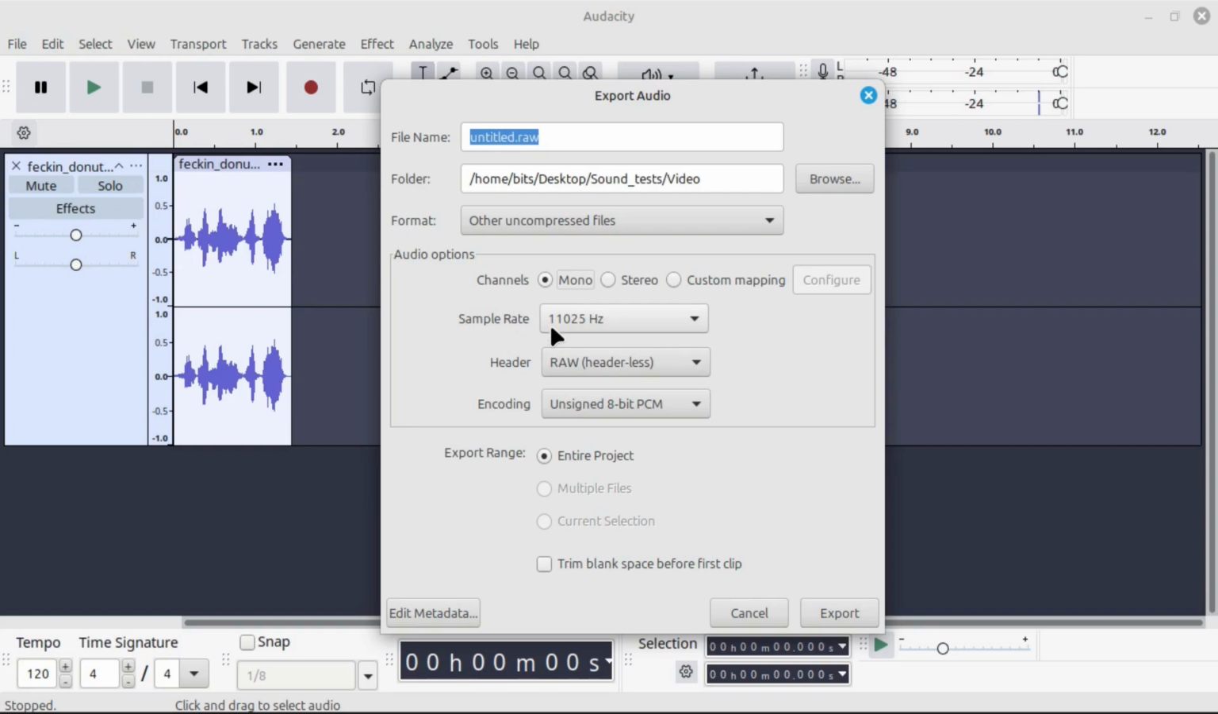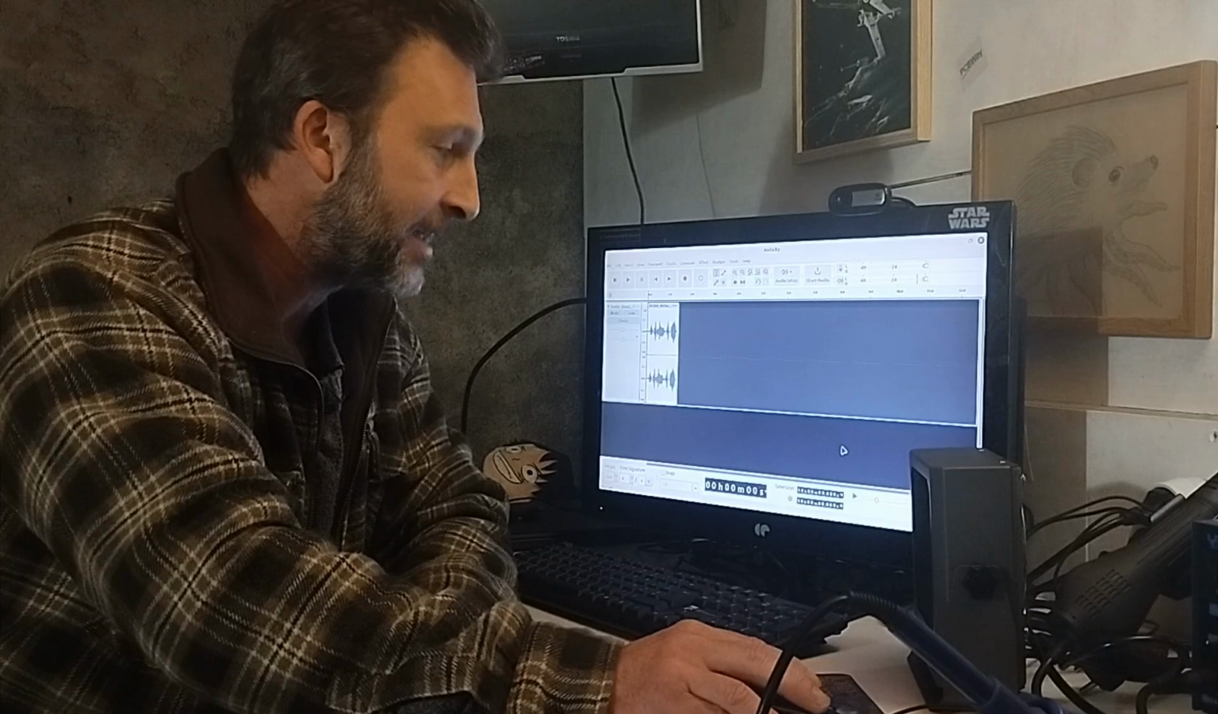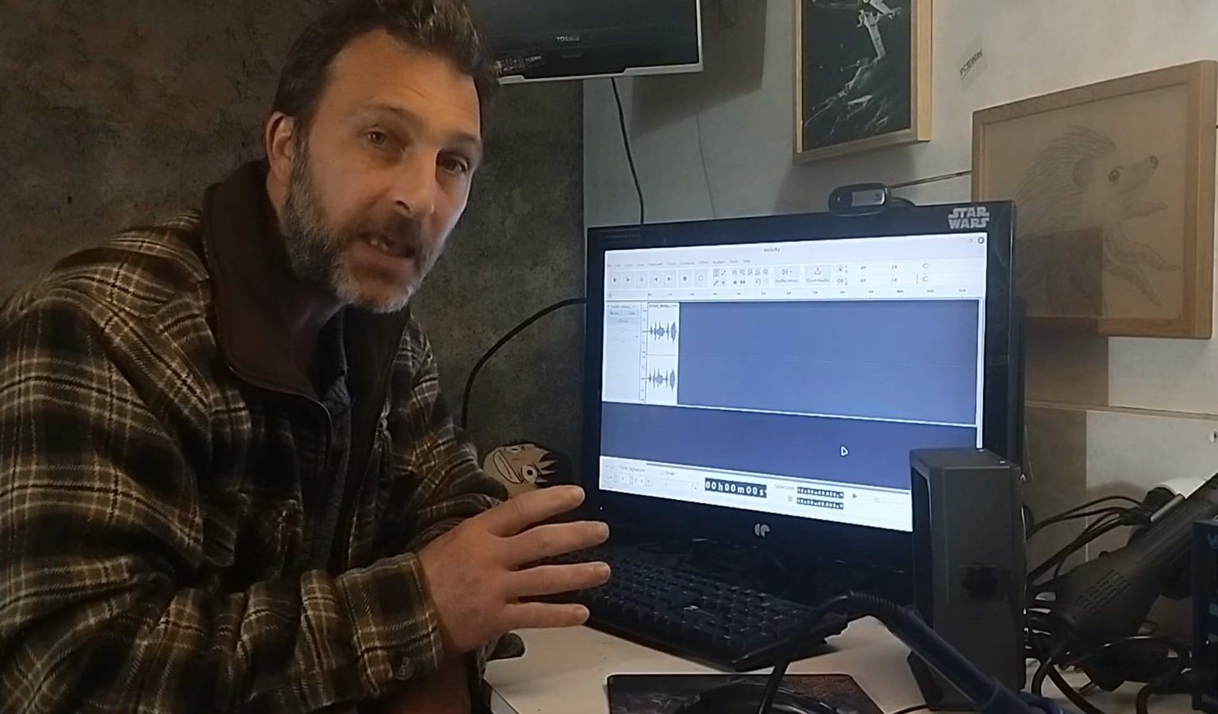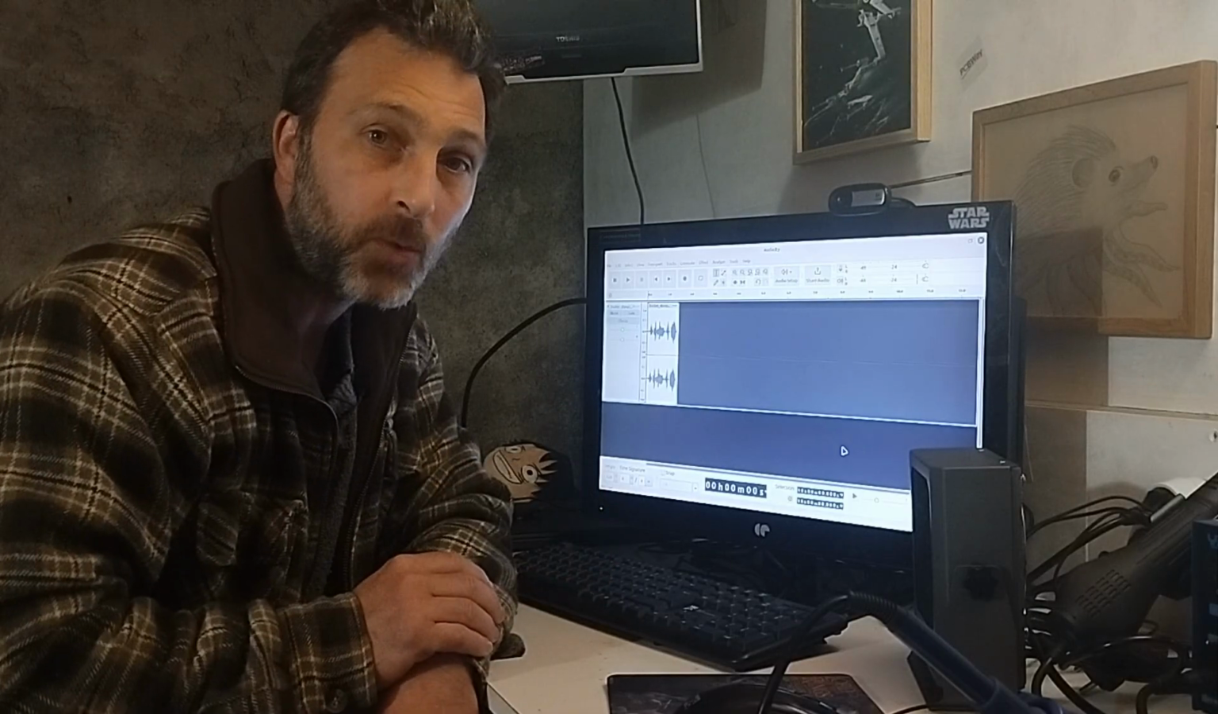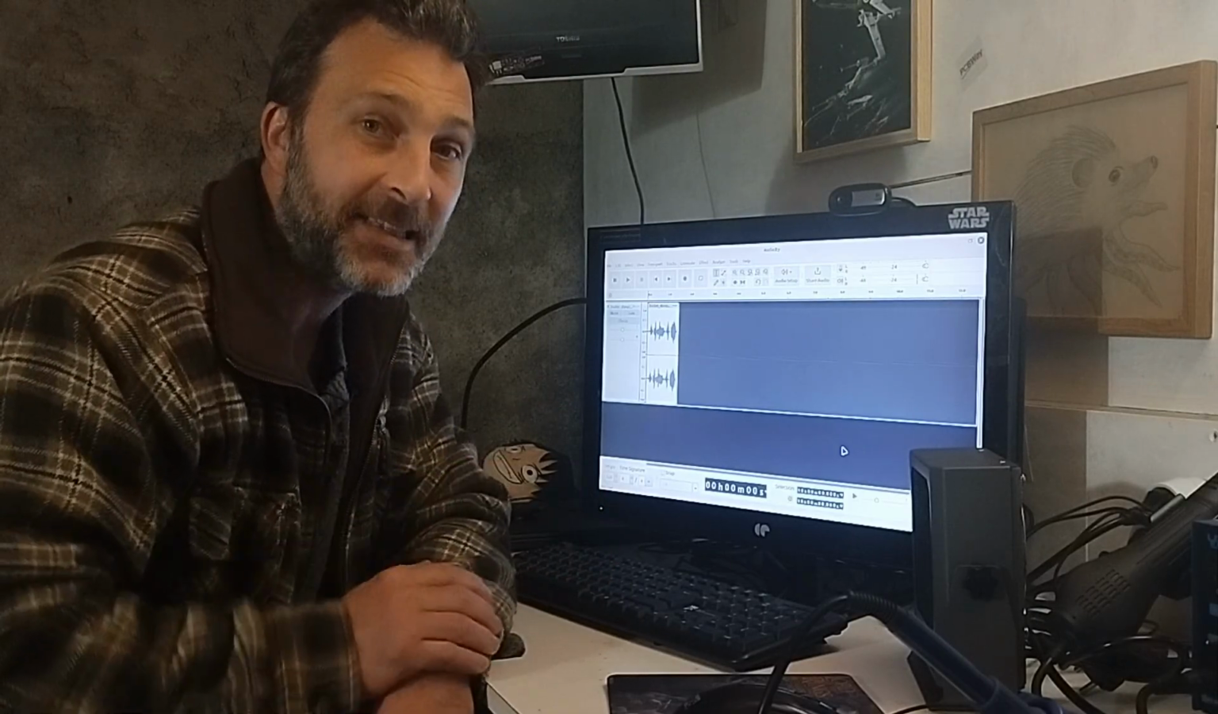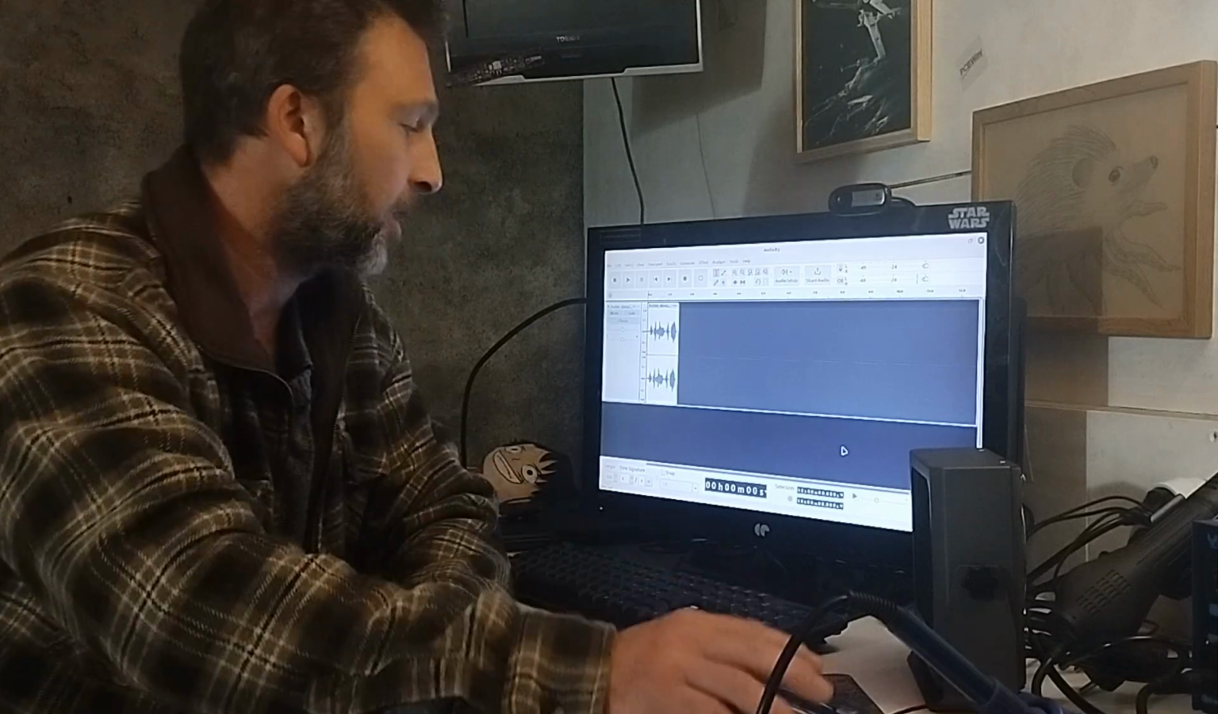We're going to save it out as mono audio with a sample rate of 11,025 Hertz, which is what the import worked well for us using. The header here we're going to leave raw, headerless, because we want it to be just the pure data with nothing extra. And it will be encoded as unsigned 8-bit PCM. So we just export it at that, and we should have a file now that we can put onto our donut.disk and see if it actually works for us or not.